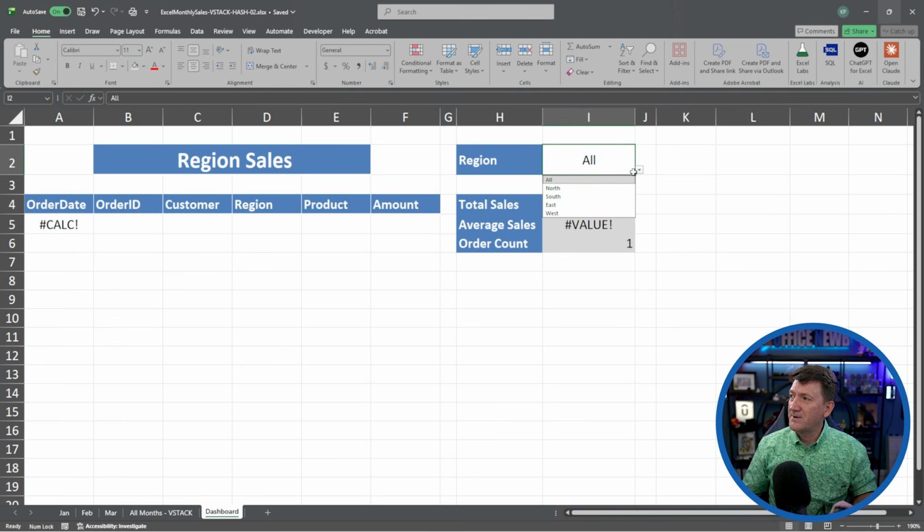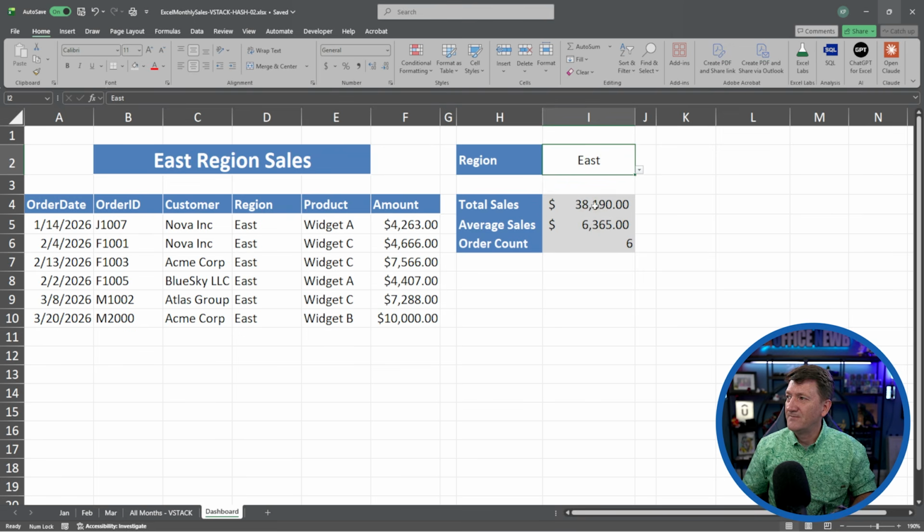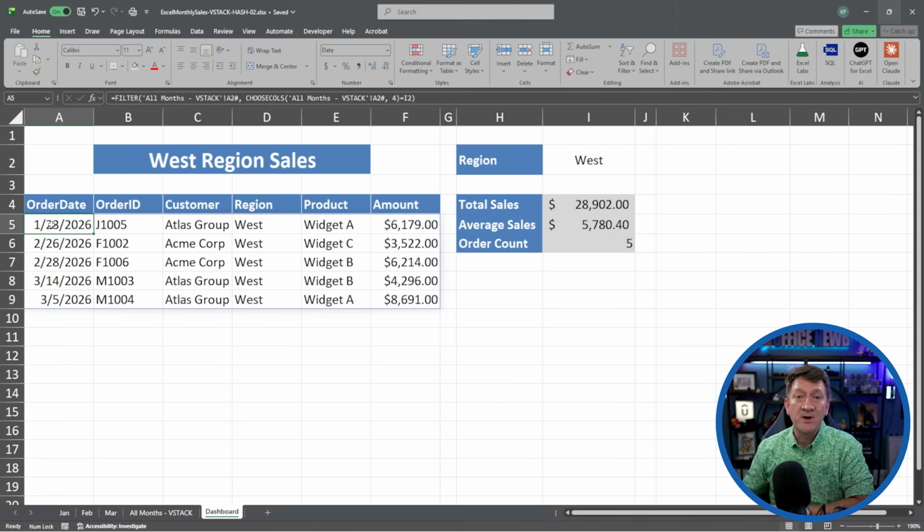So if I click on the drop down here and pick a valid region like north, I get my north filtered records and my little calculations here update. Jump back in, here's east, here's west, and so on. But I want to make it so I can see every record as well. So I'm going to go back to A5 and I'm going to modify the criteria section of the filter function.